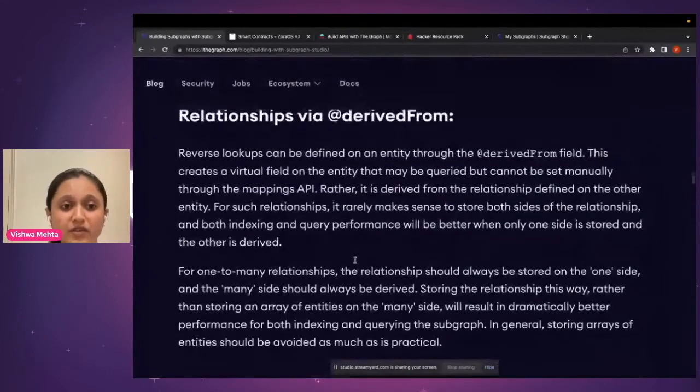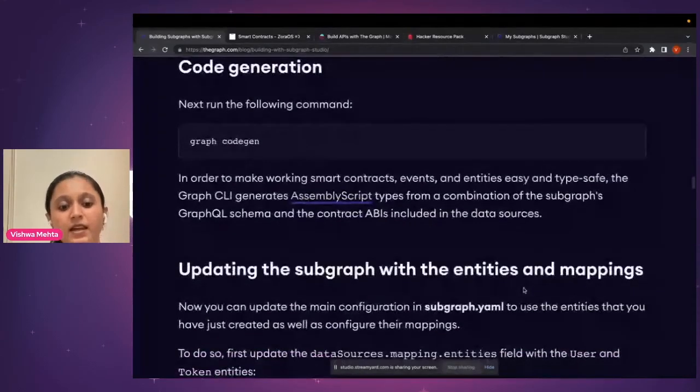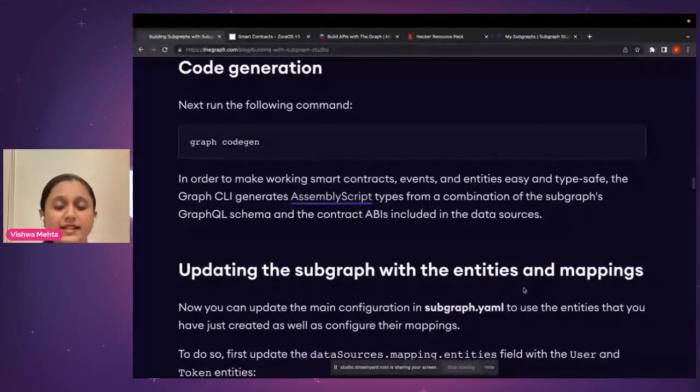If you'd like to read more about the derived from directive and why exactly and how exactly it's more performant than an array, it is described here. Once you've written your schema file, which is the schema.graphql file, you want to run the graph codegen command. What this does is generate TypeScript or AssemblyScript types from a combination of the subgraph's GraphQL schema and the contract APIs.